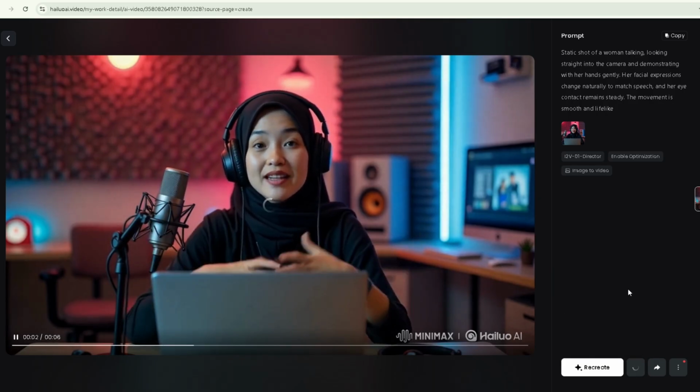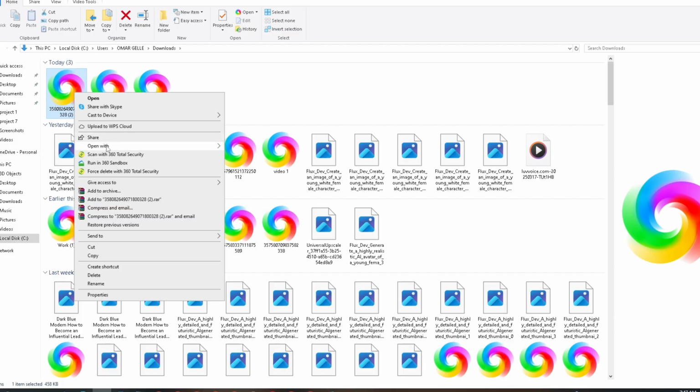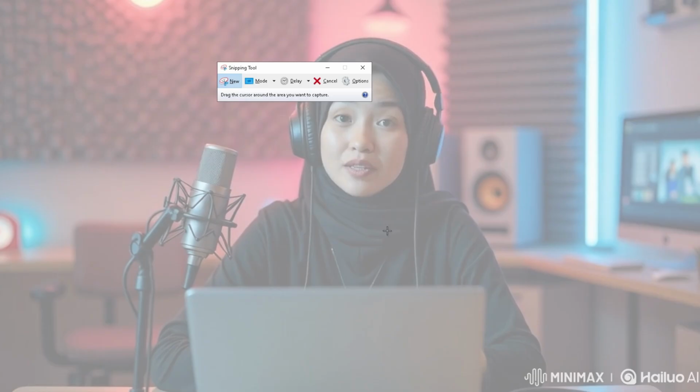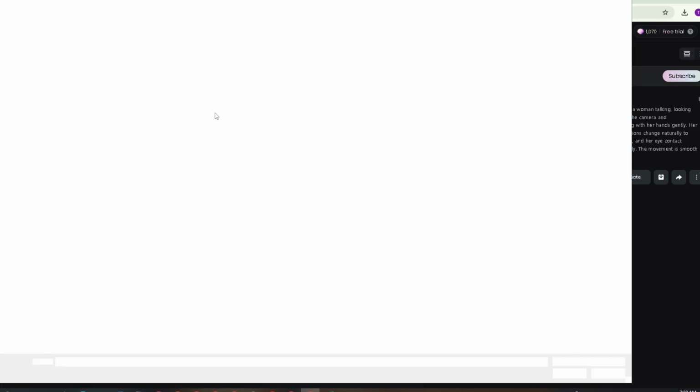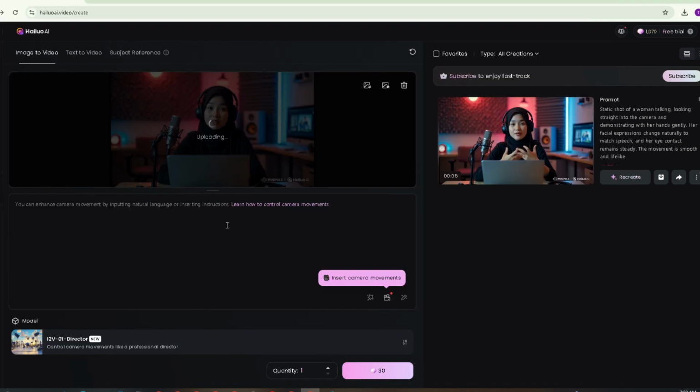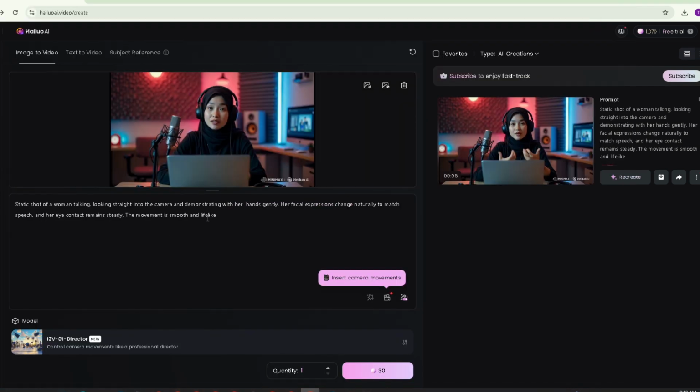So to make your avatar's movements flow naturally across multiple clips, follow this trick. Download the first generated video. Play the video on full screen. Go to the last second of the video and take a screenshot of that exact moment. Save the screenshot as an image. Go back to Hailuo AI, upload the screenshot, use the same prompt, and generate the next clip.